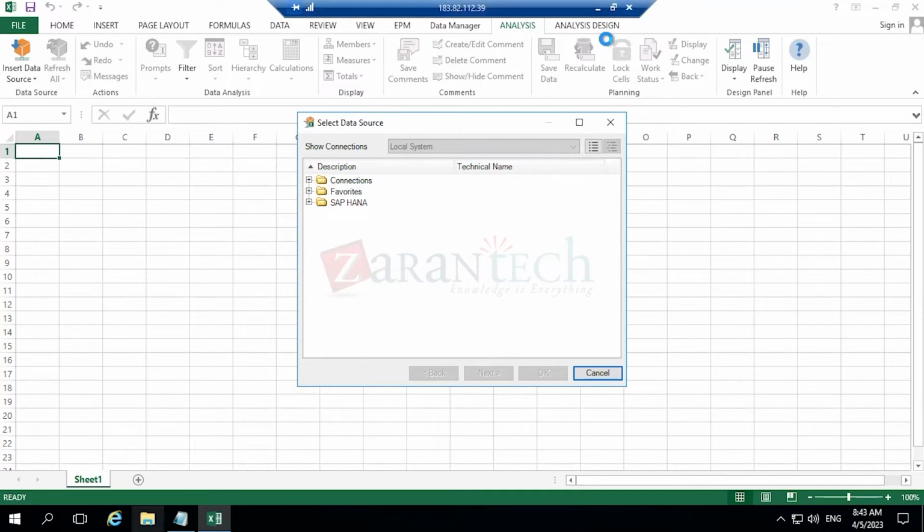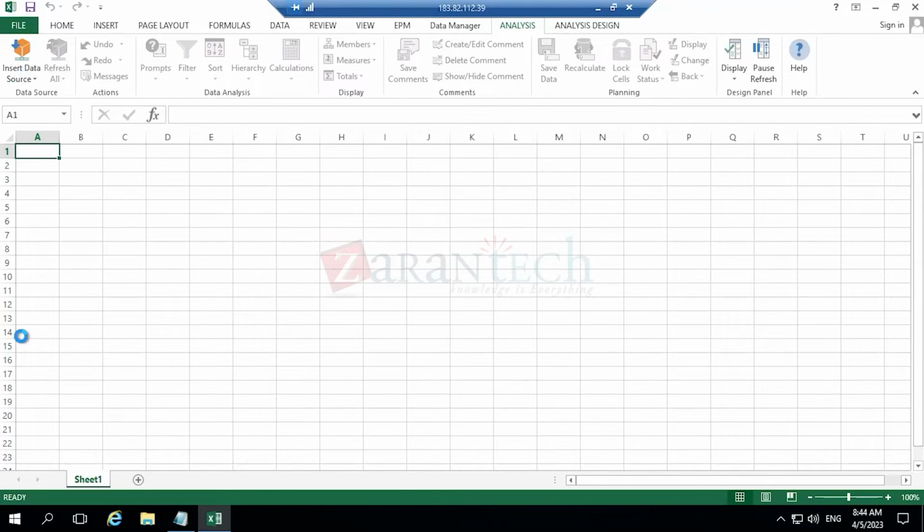If I go here, you will see the SAP logon pad as available: BW 4 HANA, S4 HANA. Now here I have the list. I have opened this from here, like insert data source. Otherwise, you can do it from here as well, inside data. So this is the first tab where you can insert the data source.